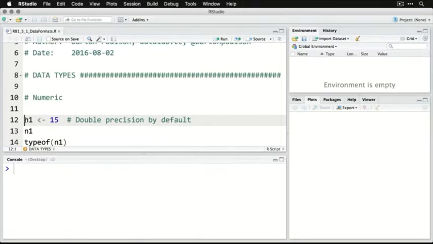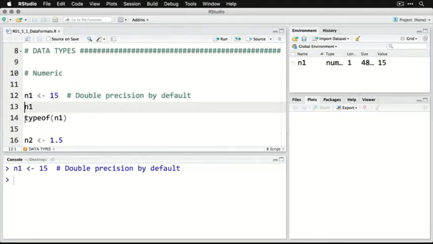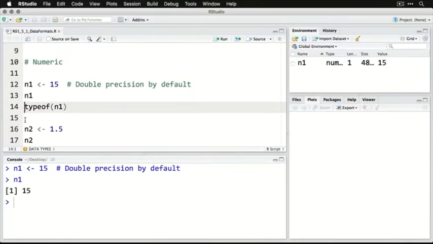Now, R does double precision by default. Let me run N1, and you can see that it showed up here on the top right. If I call the name of that object, it'll show its contents in the console. So I just type N1 and run that. There in the console at the bottom left, it brought up a 1 in square brackets. That's an index number for the first object in an array. This is an array of one number, but there it is, and we get the value of 15.